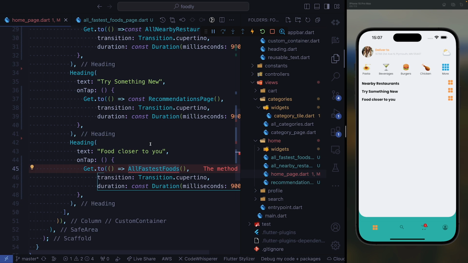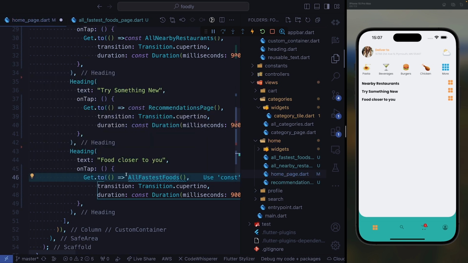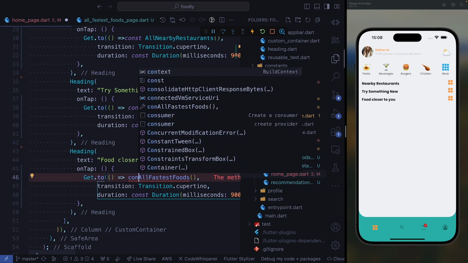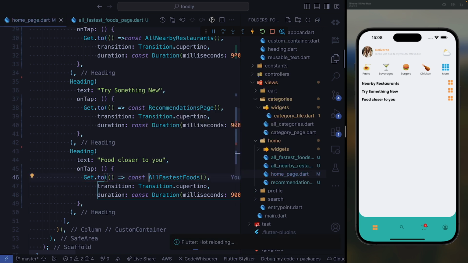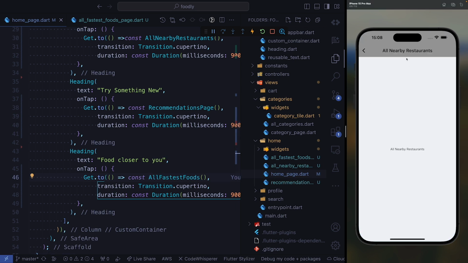Let's go back to our home page. We need to import the page. After importing the page, we need to add const. Okay. So right now, if we click here, we're supposed to be redirected to this page.